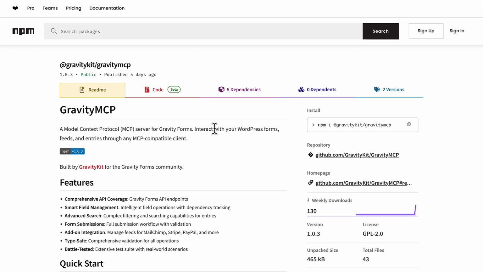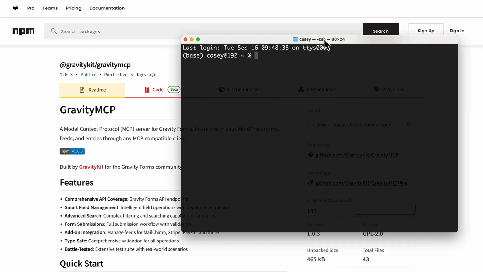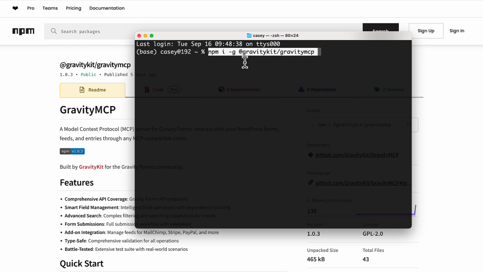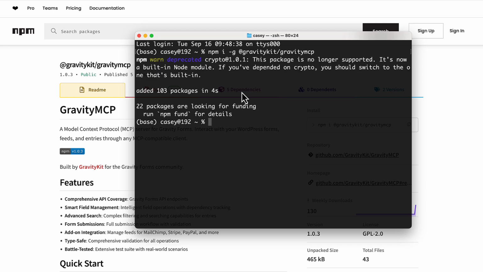Okay, so to install this, I'm going to go ahead and just copy the command here. And I'm on Mac, so I'm going to bring up my terminal. Here we go. And I'm going to just copy and paste that command in there. And that's going to go ahead and install GravityMCP. Okay, so that has been installed.